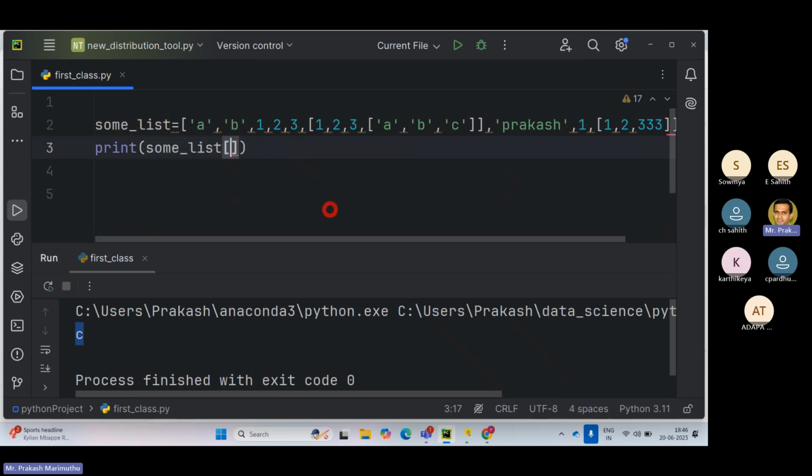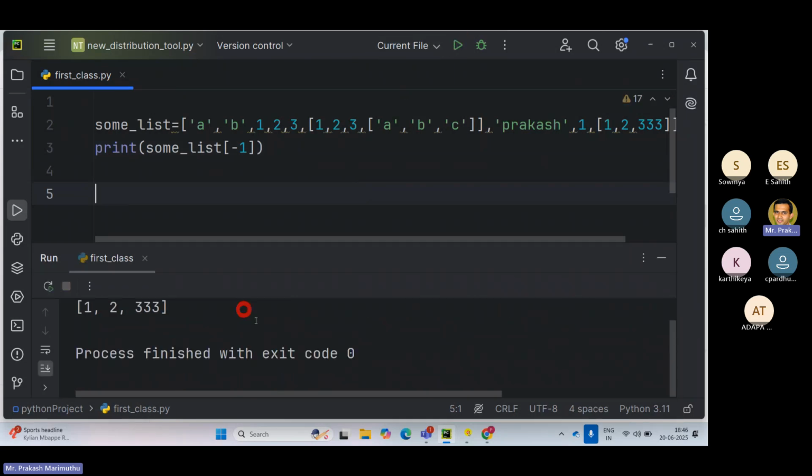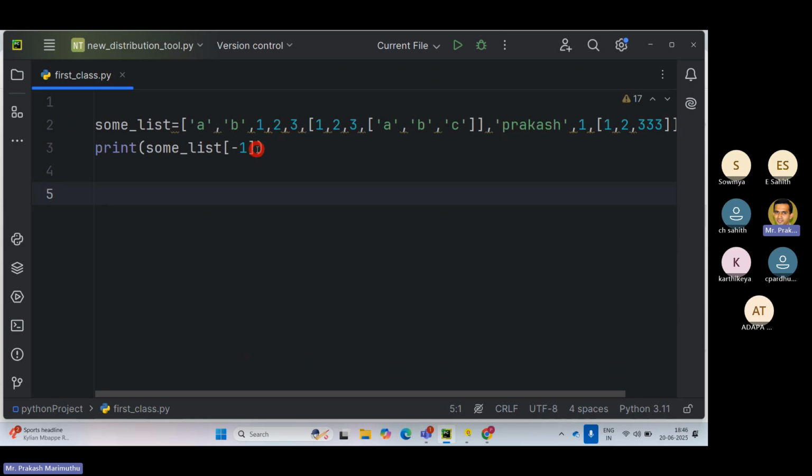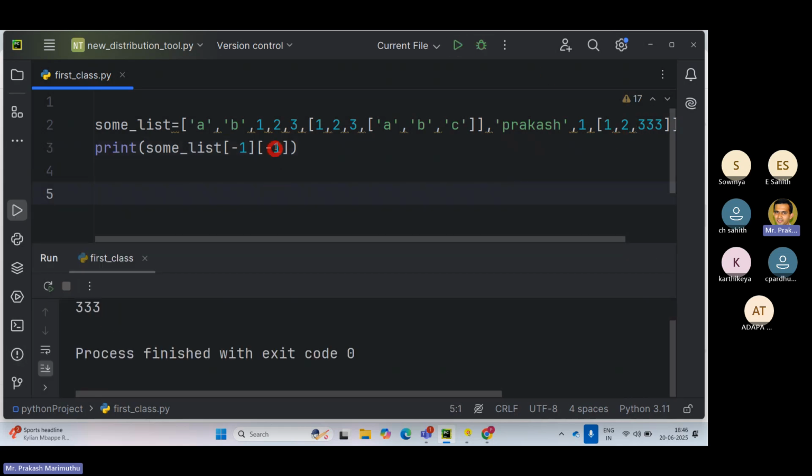Let us see whether this -1 is working or not. I'm just not sure, I'm just trying it out. Yeah, it's working. So that is the last element. Okay, so that's the negative indexing also. Now in that I want 0. Again, I can put one more -1. So I should get this 333. Yeah, I got it. And also I can put here instead of -1, 0, 1, 2. That also should work.